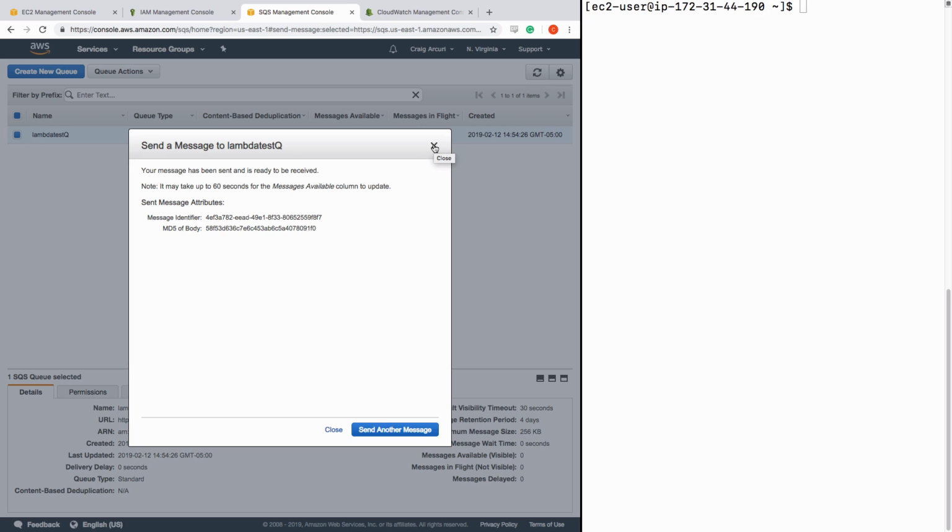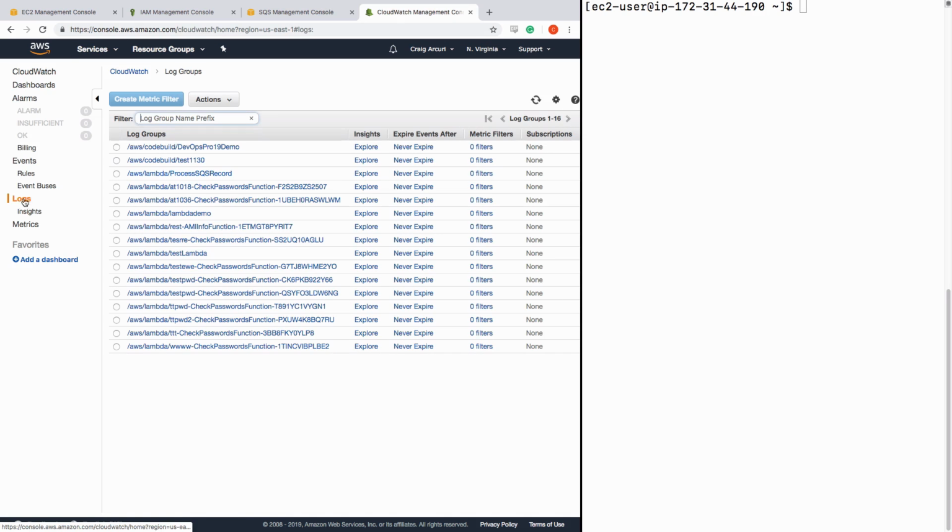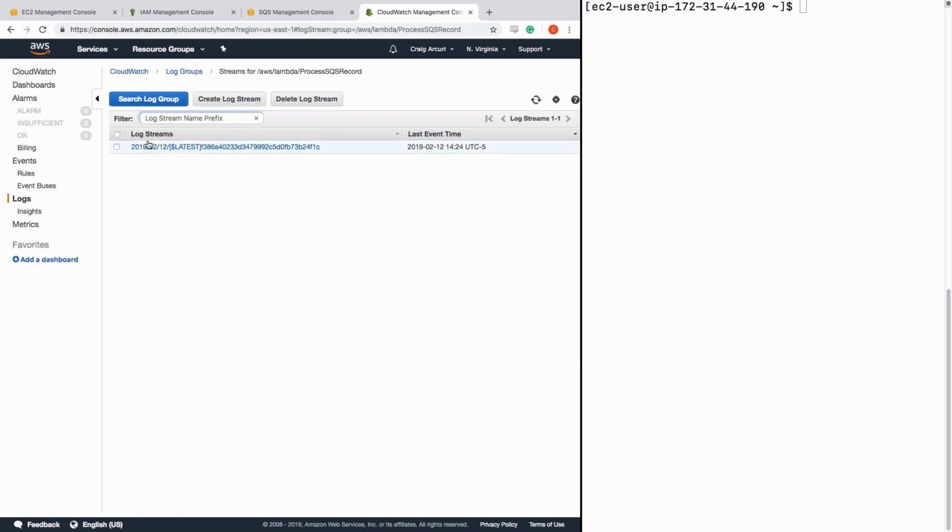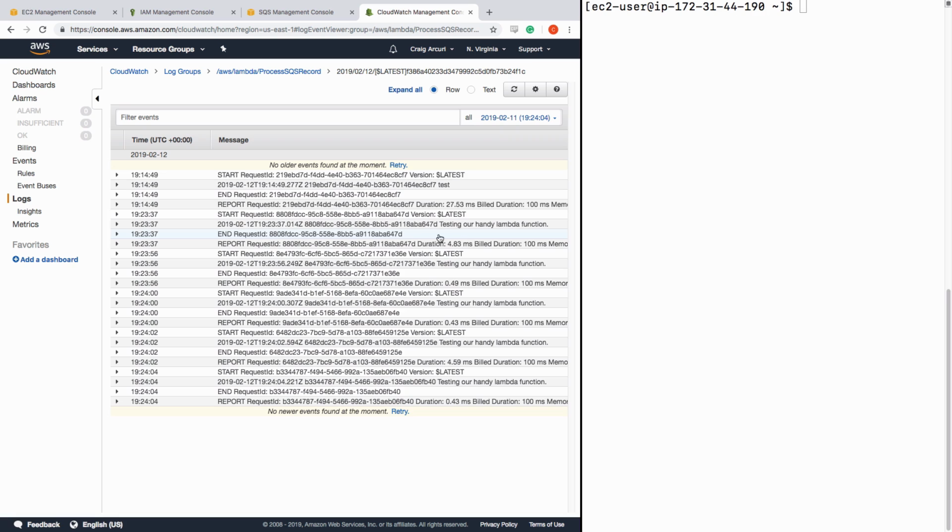All right, so we sent this to our queue, and that is our trigger action again. Our Lambda function should act on this, and basically just to test this, final step in our little walkthrough is let's go over to CloudWatch. All right, so we're in logs. Here's our log group. Remember, we named our function process SQS record. Let's click on that. There's a log stream. Let's click on that. Bunch of information, but ultimately here's our message. Testing our handy Lambda function should be there 5 times.